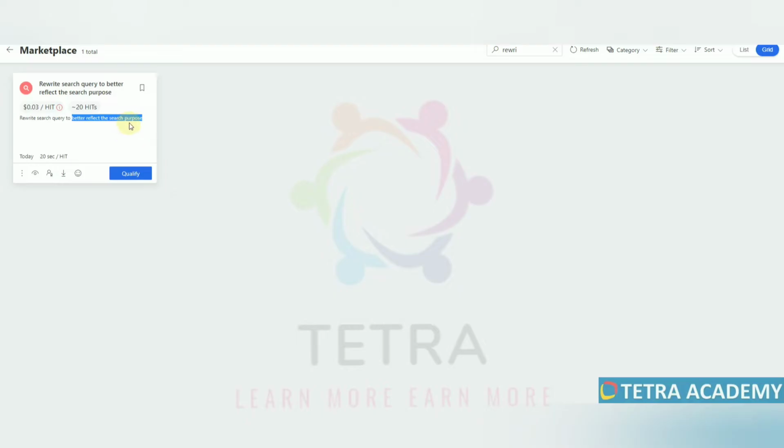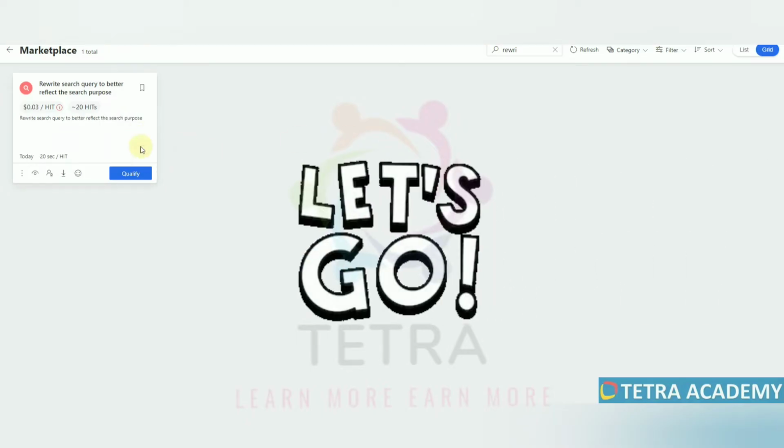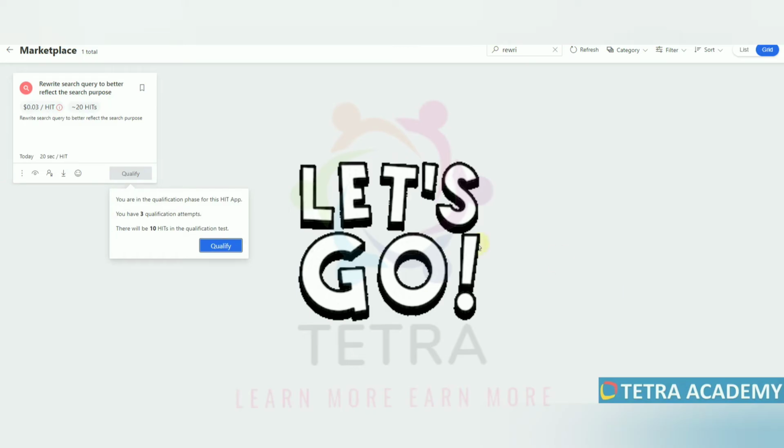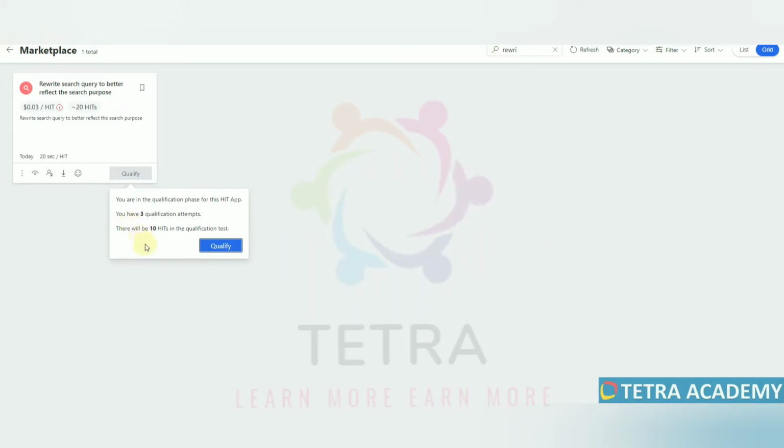So let's start the qualification and understand everything about this setup. You have 3 qualification attempts and there will be 10 hits in the qualification test. I'm saying again that the qualification of this setup is very easy. You can easily qualify it, but we are making this tutorial video on how to get the bonus and how we can reach more accuracy so that we are in a good position to get the bonus for this setup.